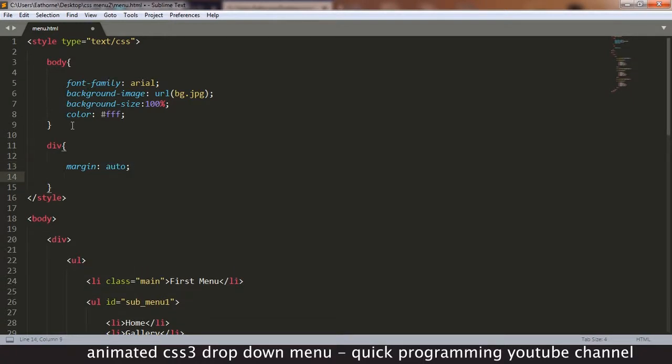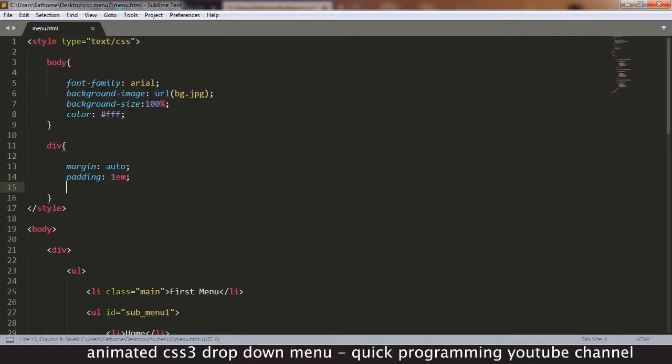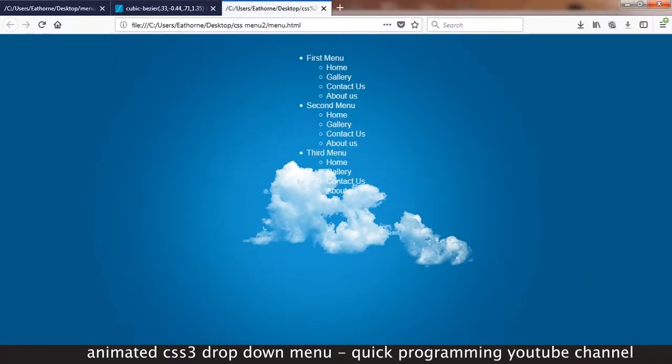Okay, what else? Give it a padding of 1em to give some space between items, and then I can give it a specific width, because for the margin auto to work, I need to have a specific width in mind. So let me say width 200 pixels. With that in mind, let's see what we've got. There we go.